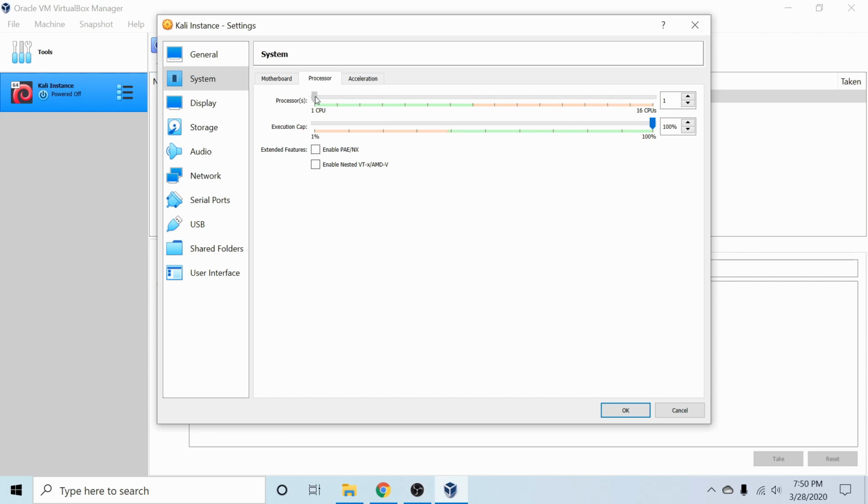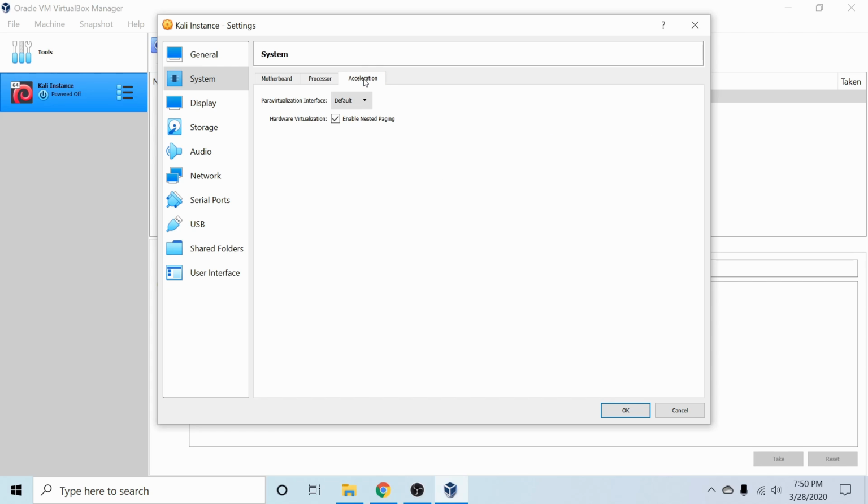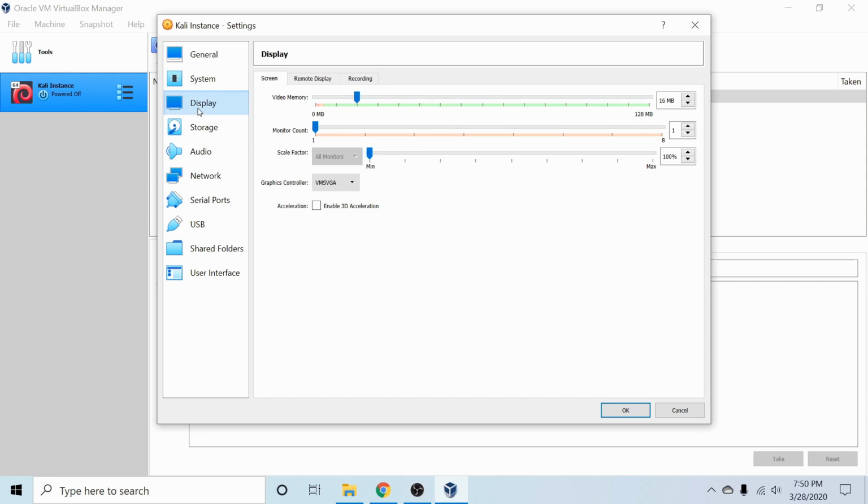Following that, if you do have some cores available, you can specify them in here. I'm going to allocate 2 cores for mine since I have 8 available. You can also set an execution cap for each core and enable more advanced settings, which we won't mess with. Acceleration, we won't mess with either. Let's just keep it at default.